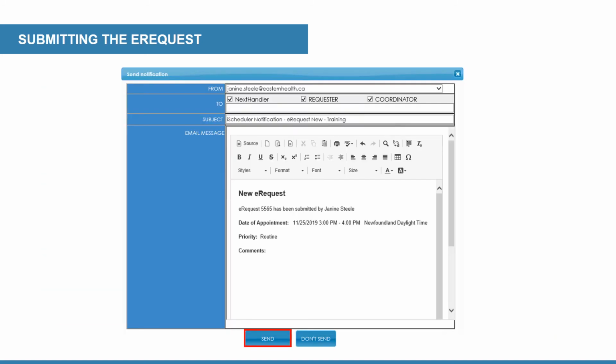The final step is to send the notification of the eRequest to the provincial telehealth scheduling coordinators. This window will prompt you to send the notification. Simply click the Send button.